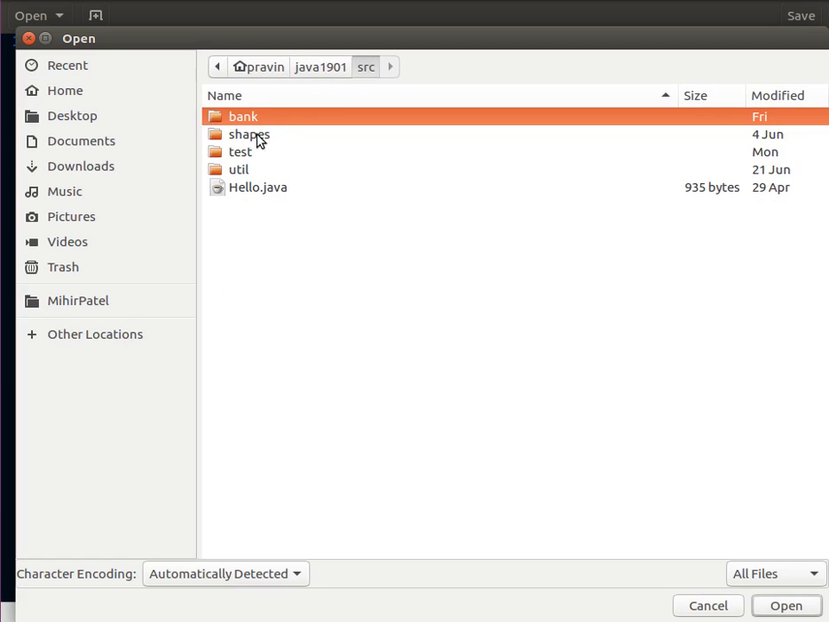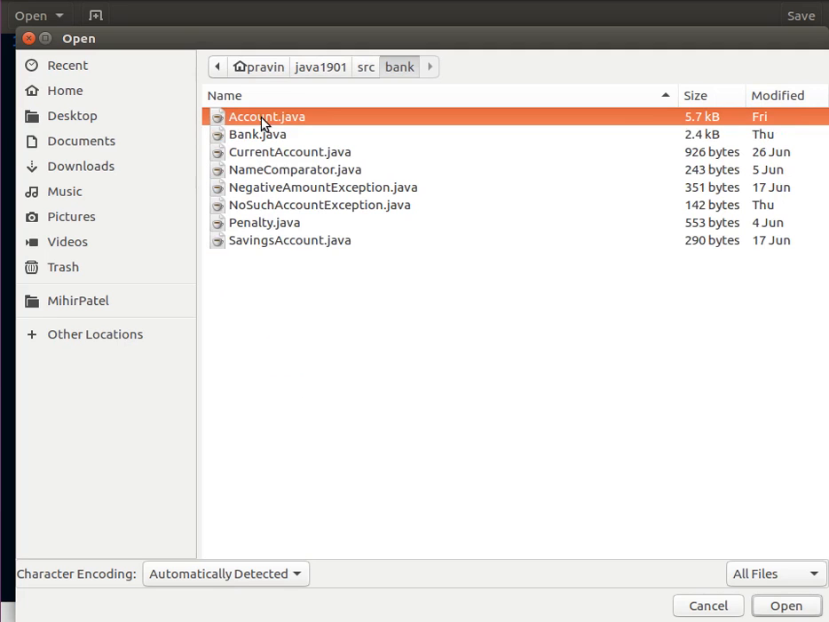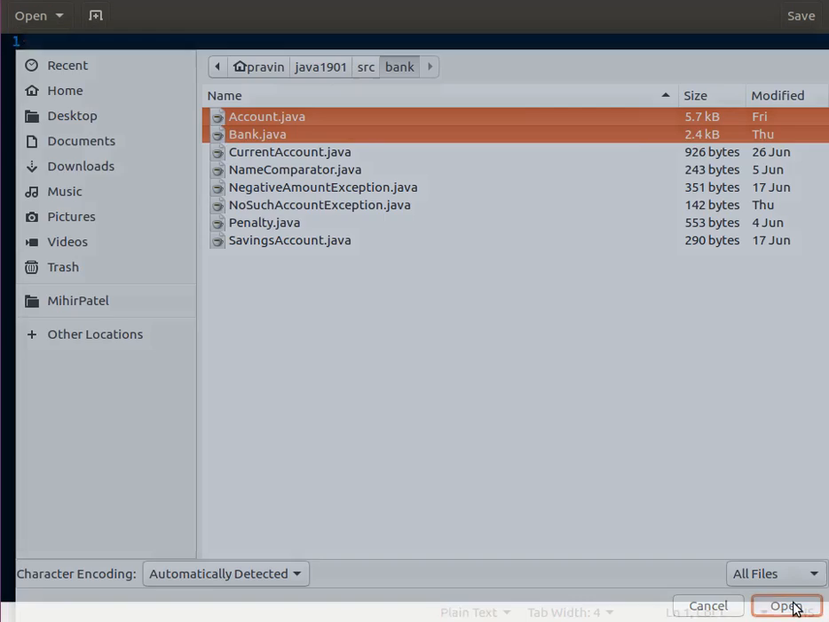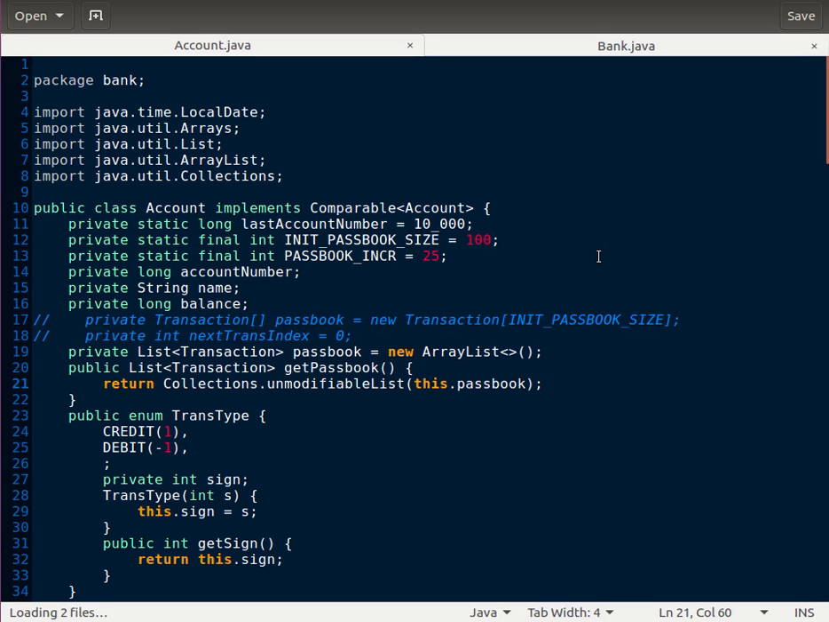Okay, let's start making the changes now related to the stream. First thing, in the account and bank, I think two places will have major changes, and then we'll go to the test where we'll test out those things, right?